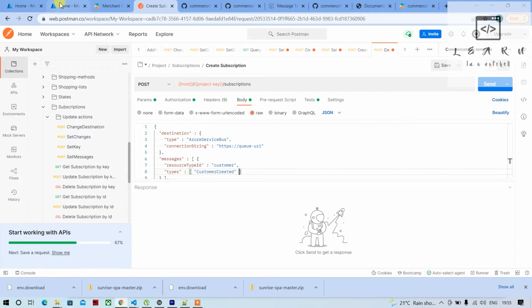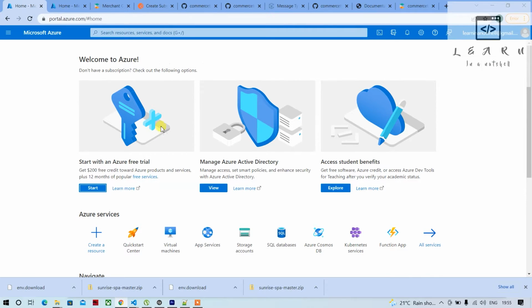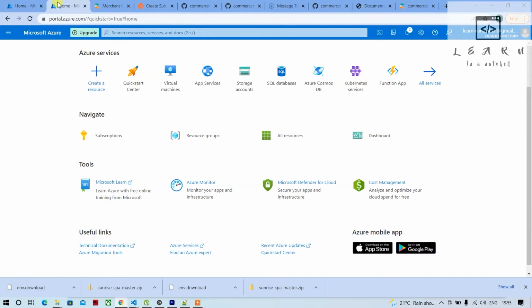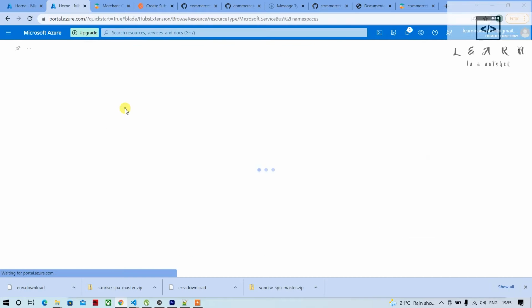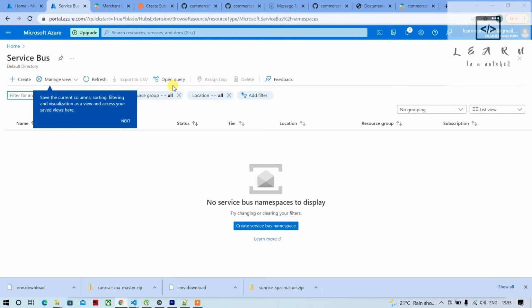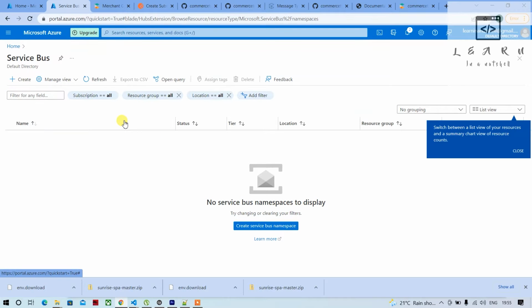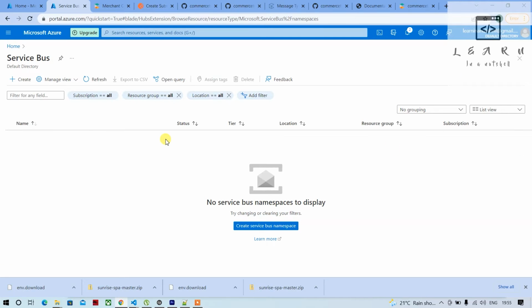Okay, so we have not given the connection string yet. For that, we'll have to go to our Azure portal, and we'll have to search for service bus. Service bus is just like SQS, SNS in AWS, or PubSub in GCP. So under service bus you'll have to click on create.